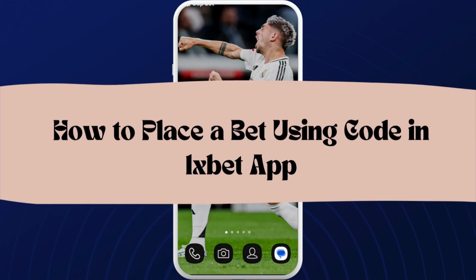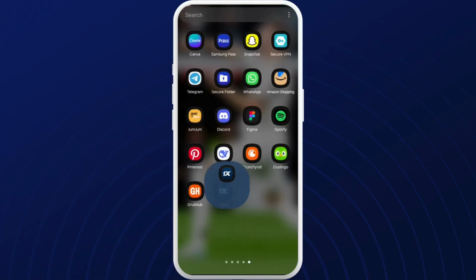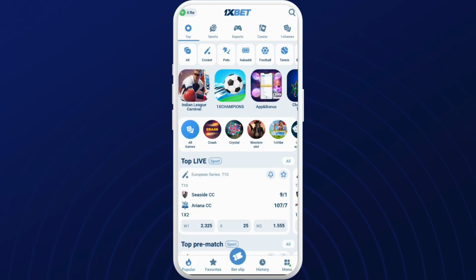How to place a bet on 1xbet using a code. I'm going to guide you through the process on how to do it. Let's get started. First of all, on your phone, launch the 1xbet app.